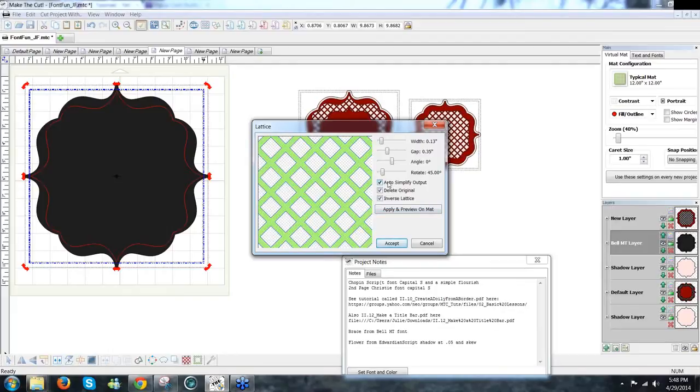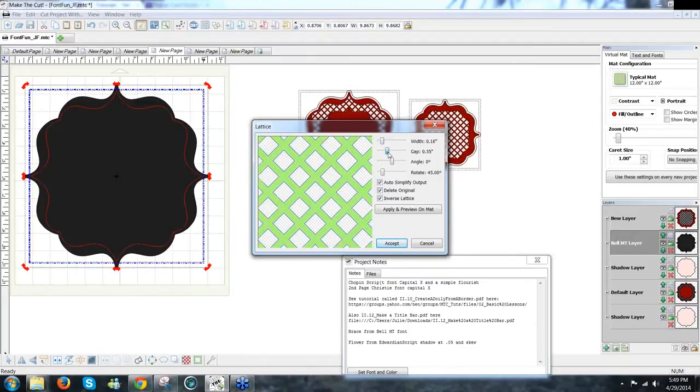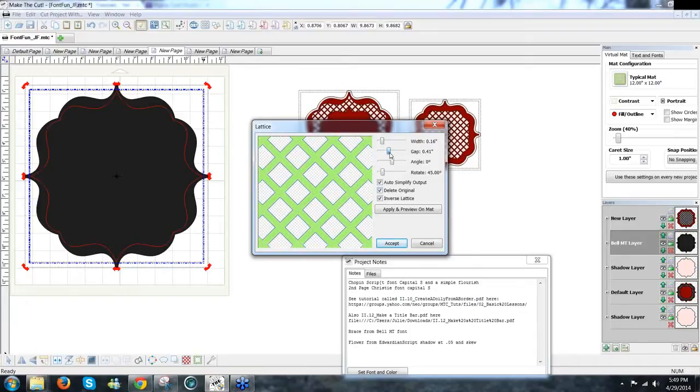Make sure that all three boxes are checked, and I can adjust the size of the lattice, the angle, and everything. I leave it pretty much at the default, although I may move some of these, the width. If you move the width, you can get a fatter lattice. You can get more of a gap or less of a gap. Whatever looks good to you, then click on Accept. Oops. Before you click on Accept, you have to apply it, so preview it.